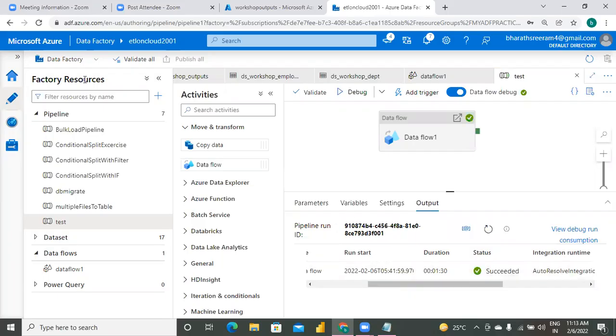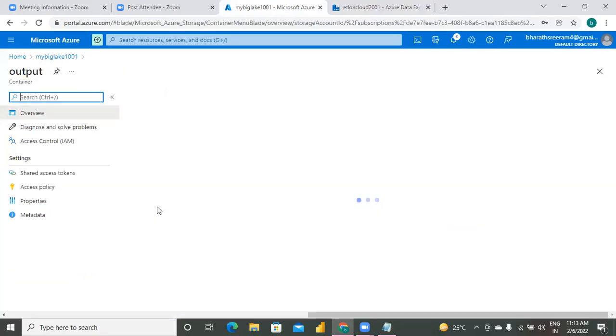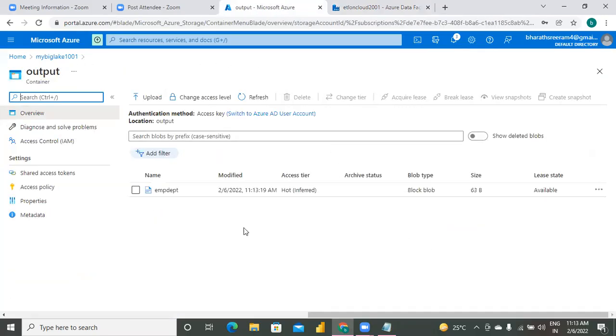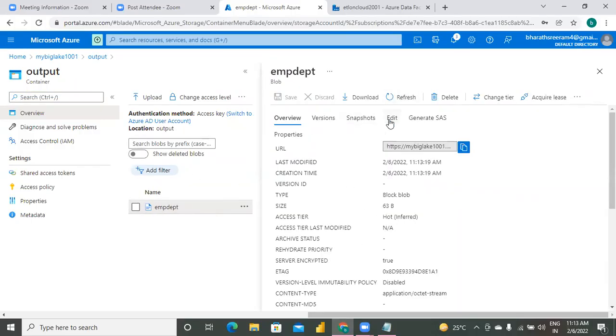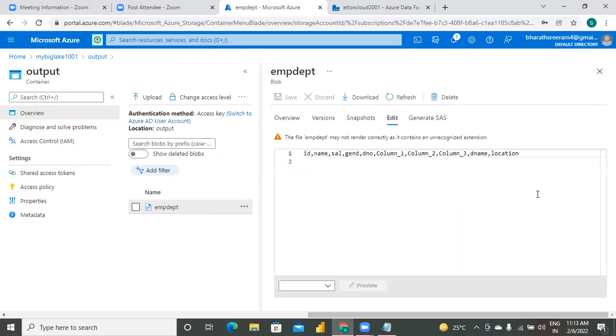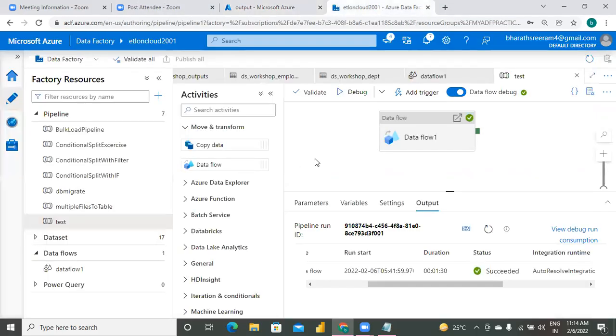Go back to the storage account. Check your output. The file name we have given is empdep. Check the content of it. Because for the second data set, the columns are not mapped over perfectly. We made a mistake. After that, even when we modified it, it was not perfectly configured. So please do rectify this.